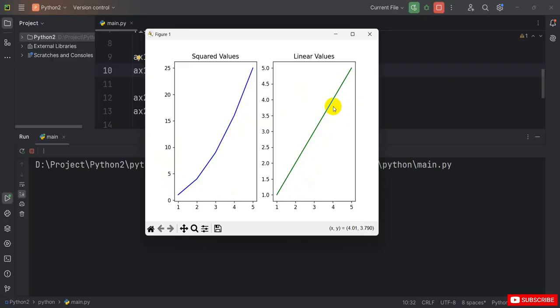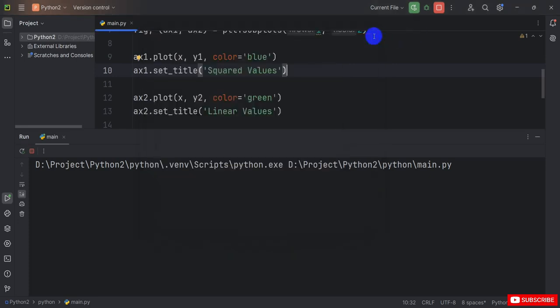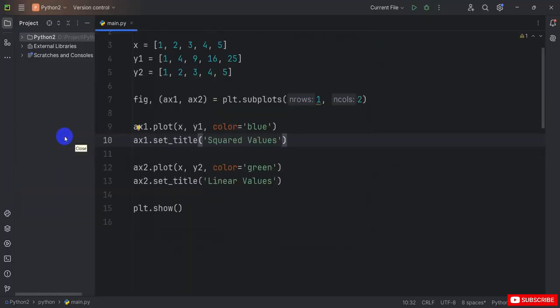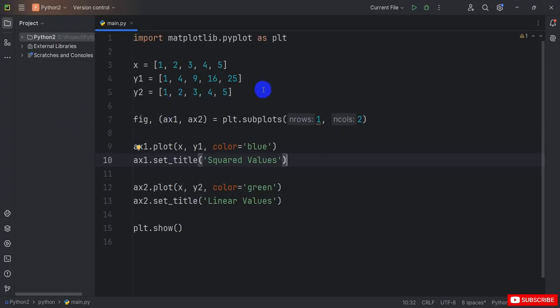And this is a simple yet powerful way to compare multiple data sets in one figure. Okay. So I hope you properly understand this tutorial topic and how to use subplots and the figure, and how I create a figure with a custom layout. So I hope you properly understand subplots and figure in Python using the matplotlib library.